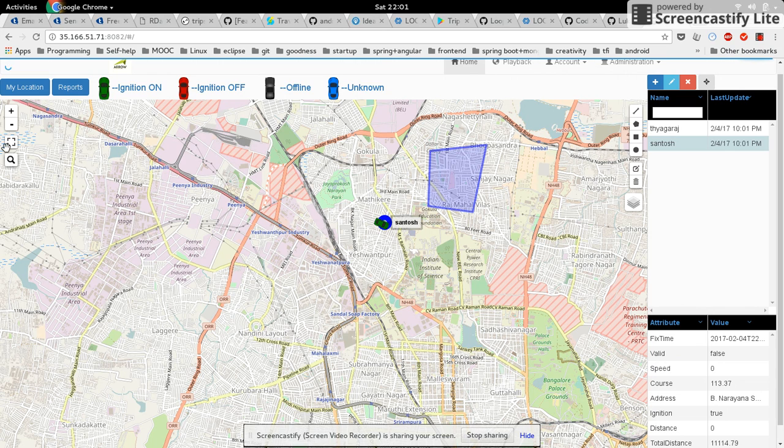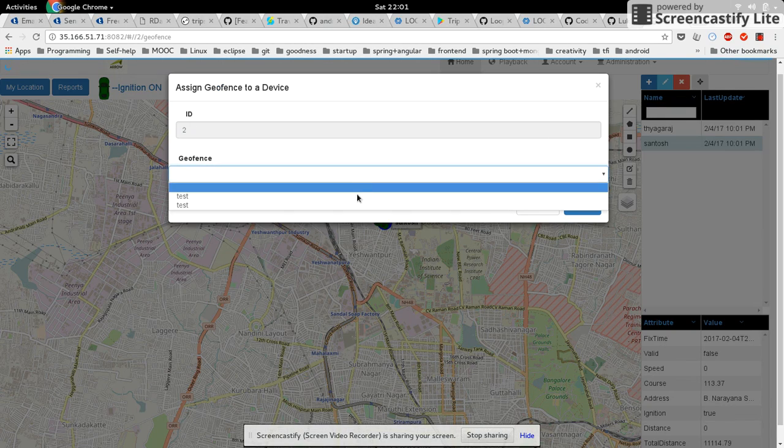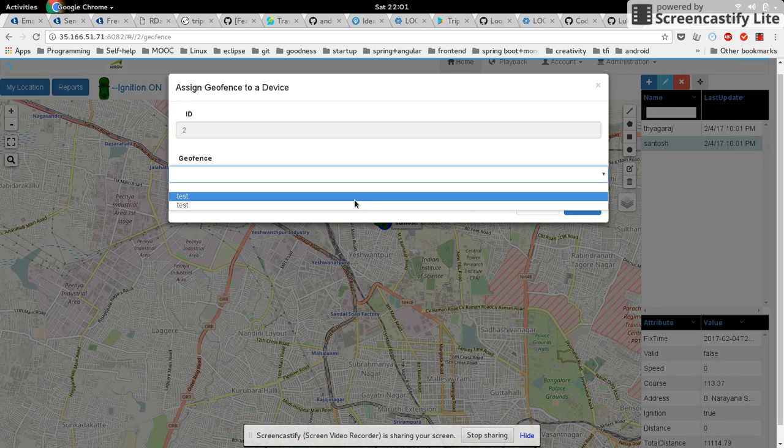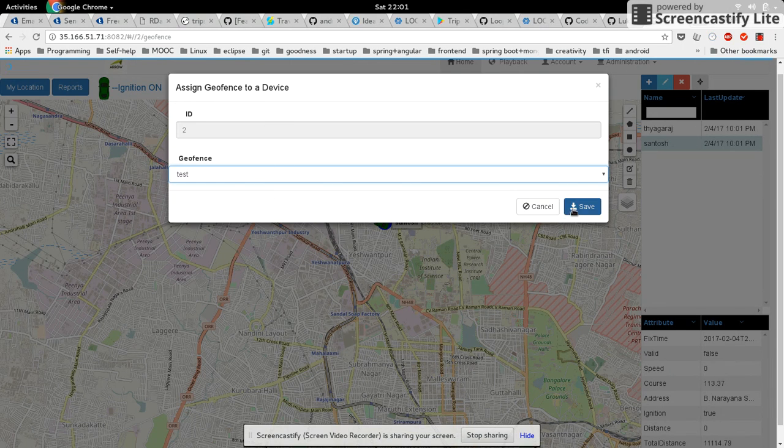Okay, then we'll go to the reports. After creating the geofence, you have to assign which geofence to which user. That can be done by choosing the geofences. For example, for the user, I'm assigning the test geofence.